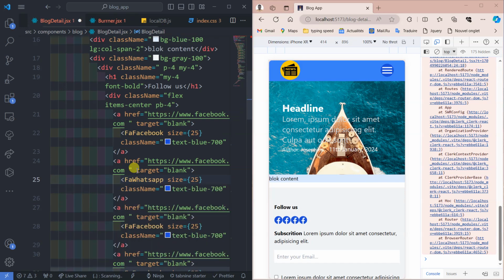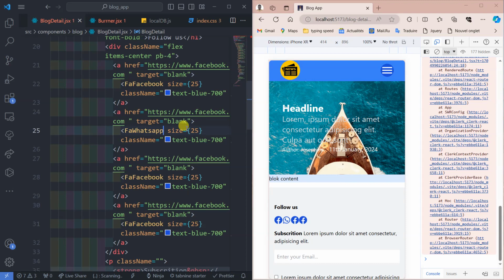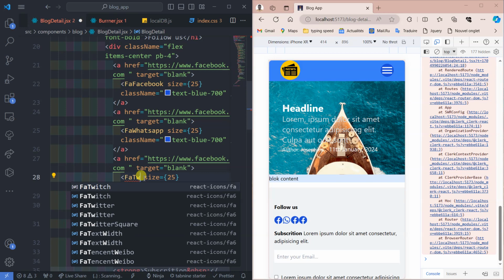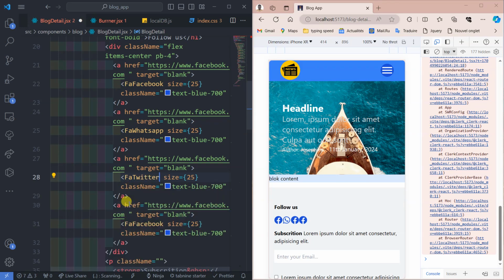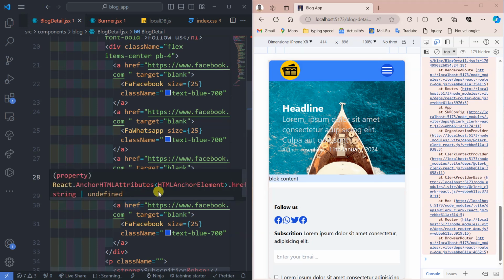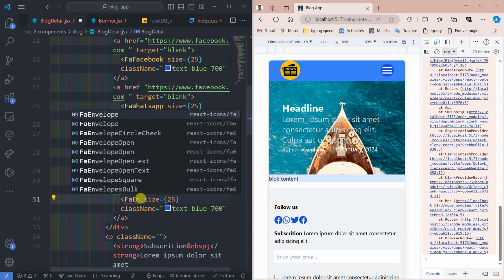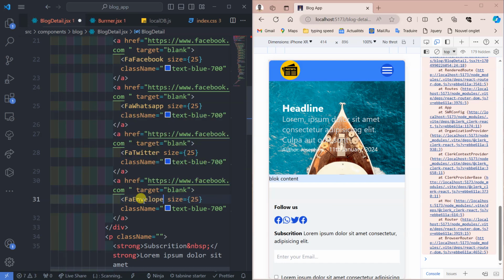WhatsApp, like this. The WhatsApp is there. Then I want to get Twitter, Font Awesome Twitter, this one. I press save, the tweet is out. Then maybe email, I can get this one, envelope, Font Awesome envelope, like this. I save, everything is out. Then I have to give a space between them here.